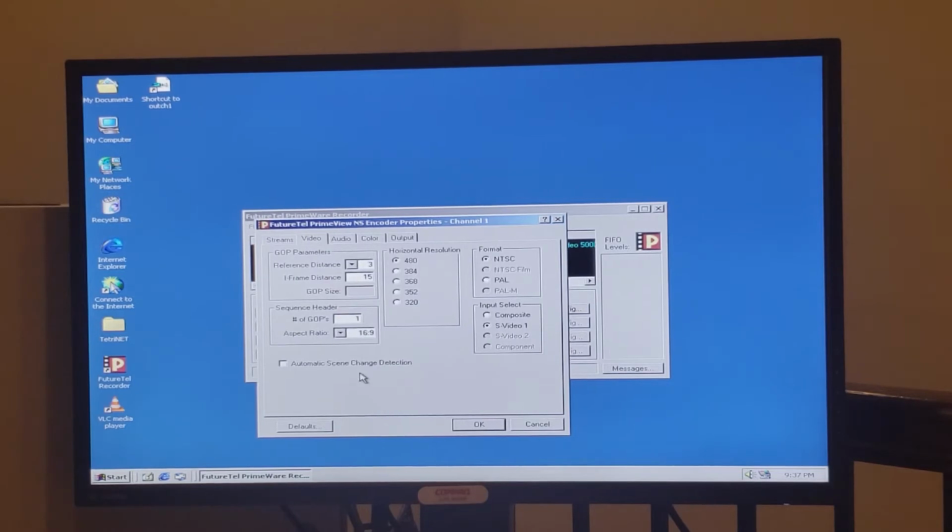From there we can go to the video tab, and you can choose the resolution that you want, as well as the input selection. For us, it's always going to be S-video since I don't have the composite configured. And we're going to do NTSC since we're in the United States. You can also choose the aspect ratio, so maybe we'll try a couple of different aspect ratios and see what we get there.